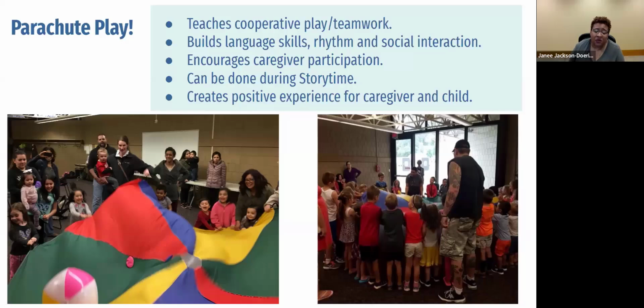But parachute play is important because it teaches cooperative play, it teaches teamwork, and you're building language skills because you're having them shake the parachute up, shake it down, shake it slow, shake it fast. It's teaching them rhythm and social interaction.